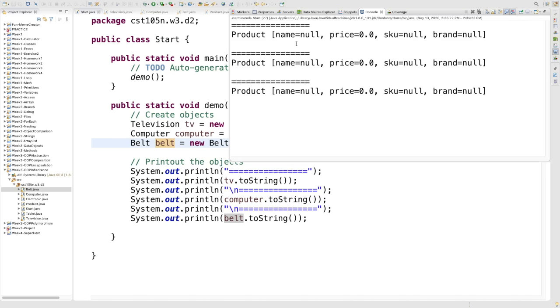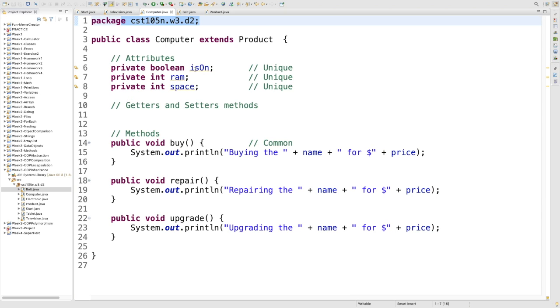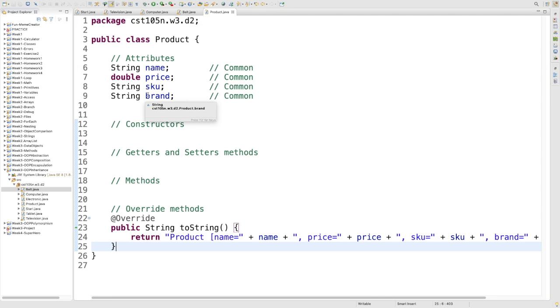It's giving me the default values because I didn't populate anything. It is not giving me the unique attributes for television, computer, or belt. So it's not seeing resolution or isSmart for television. It's not seeing isOn, RAM, or space for computer. It's not seeing size and color for belt, because at the parent level, it doesn't know anything about its children. Children only know about the parent level. So anyway, I'm going to leave it off at that point.